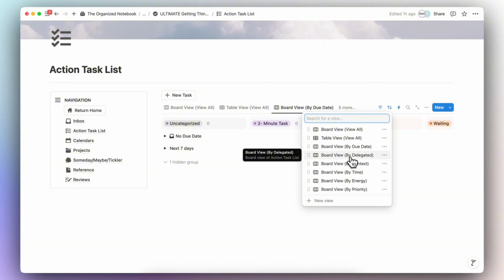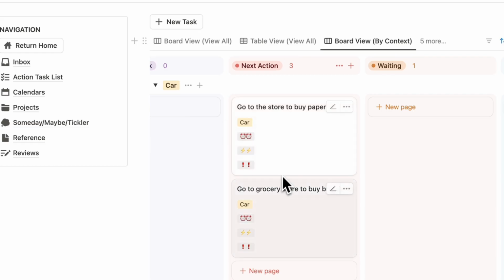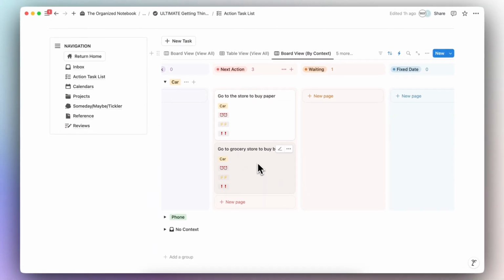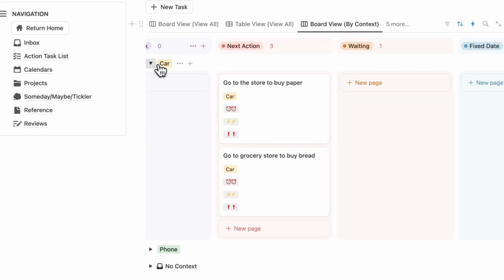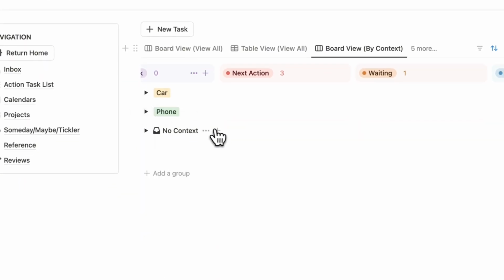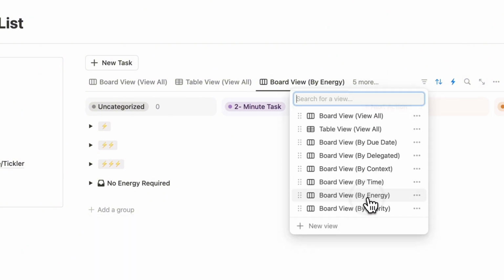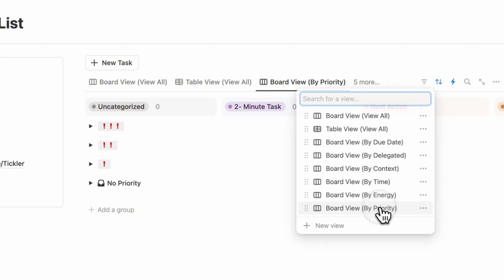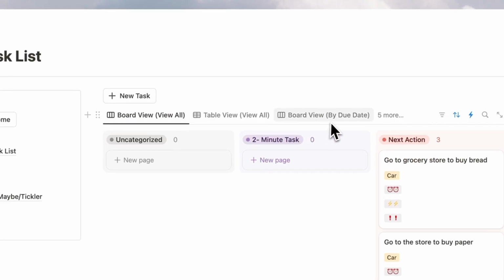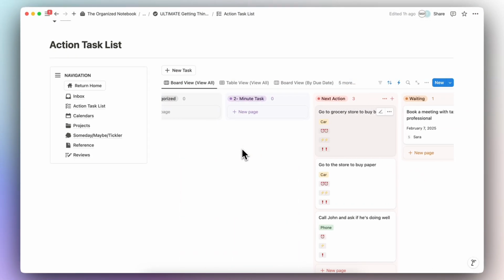You can also see it by delegated, by context. So let's say that I want to see that these two activities I can do in the car, so I'll knock them out when I'm in the car. This one is with a phone, so if I have multiple phone tasks, I can do them all in one. You can also see things by time it requires, by energy, and then finally by priority. You don't have to use all of these tabs, but it could be useful if you have a lot of tasks here that you need to take care of.